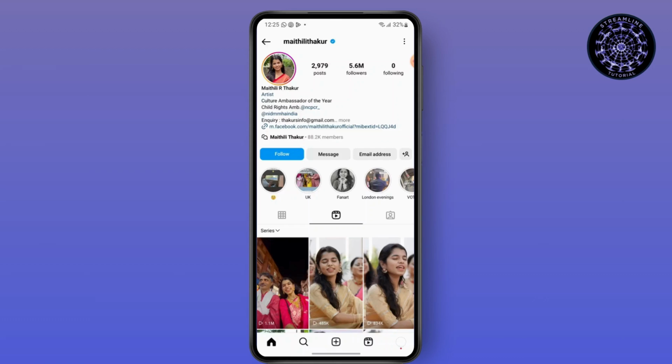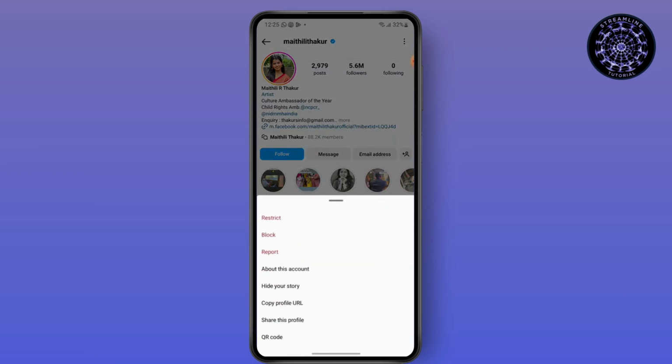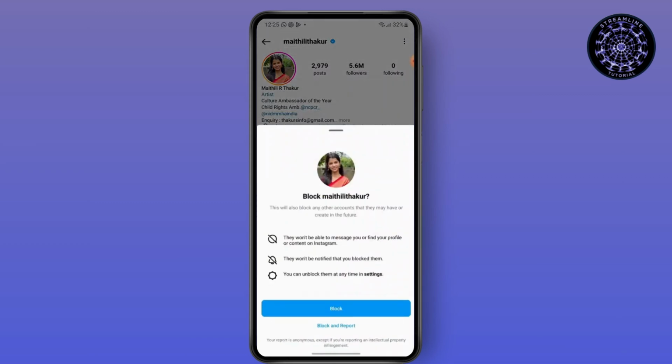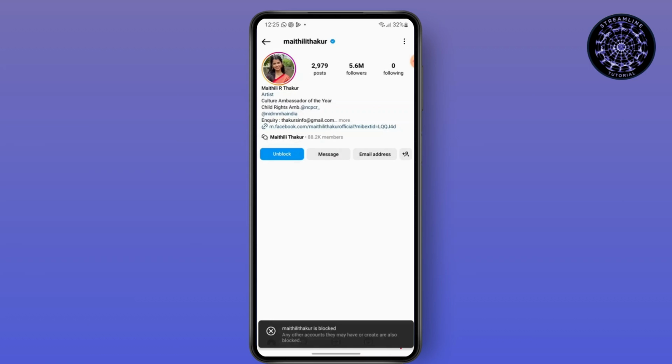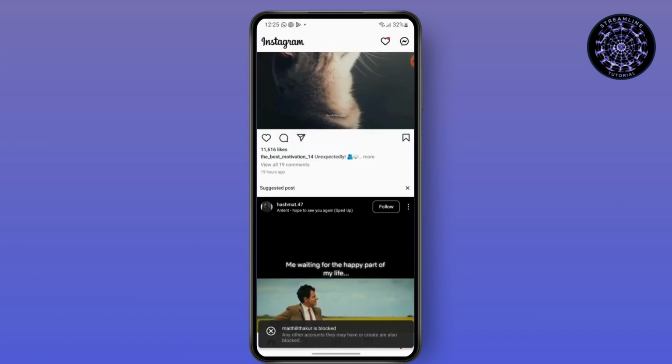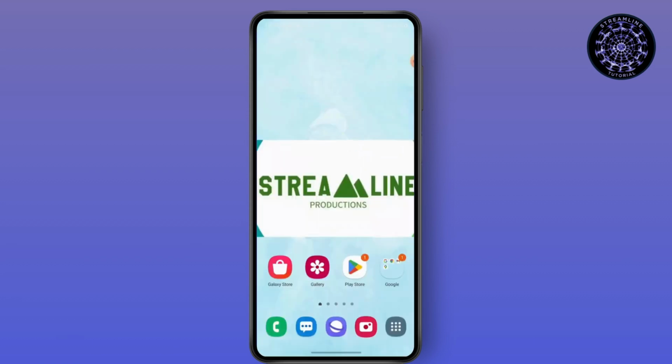In order to avoid that or remove that view list, you just have to tap on this three dot line in their profile and then simply block them. Confirm blocking, and now your name will no longer appear on their Instagram story view list. So that's how you do it.